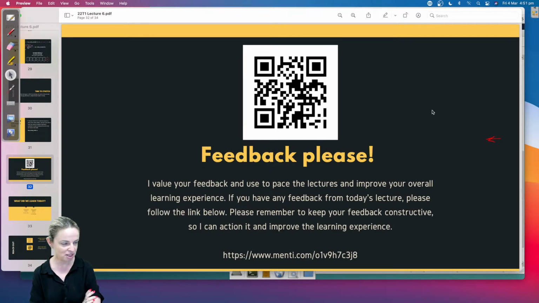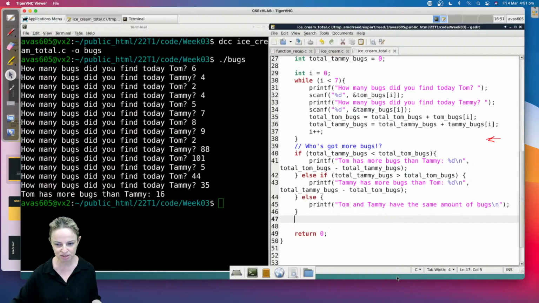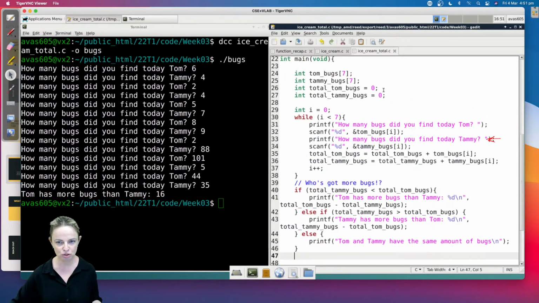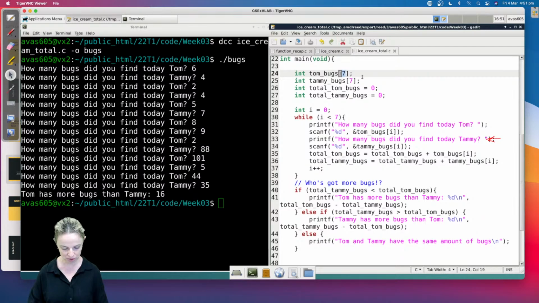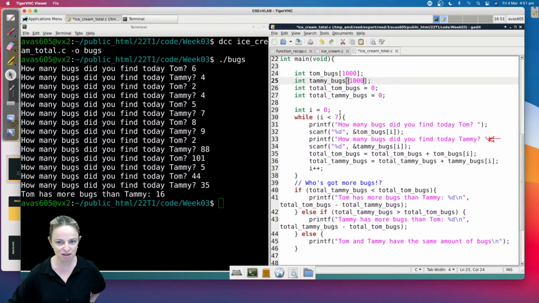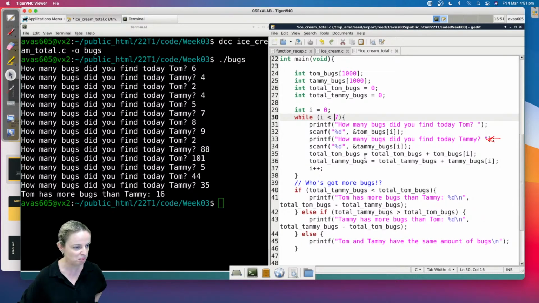Someone said for arrays, the maximum total number we can put is 7. No, I can do an array of 1,000 if I wanted to. To do that, I would just say here, okay, I'm going to go to 1,000 here. So I can do a maximum array of 1,000, but still ask only for 7 inputs, okay? So I can definitely have a whole bunch of things happening.